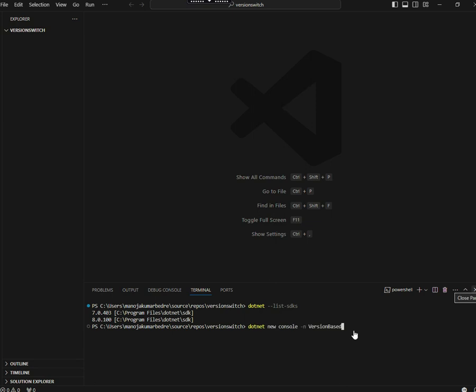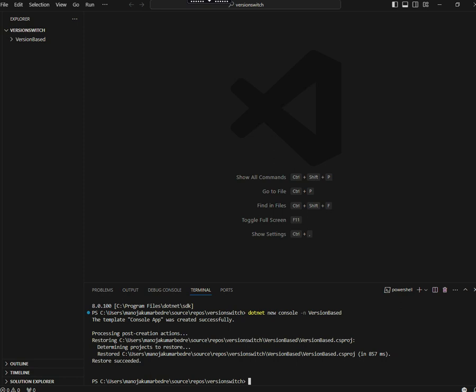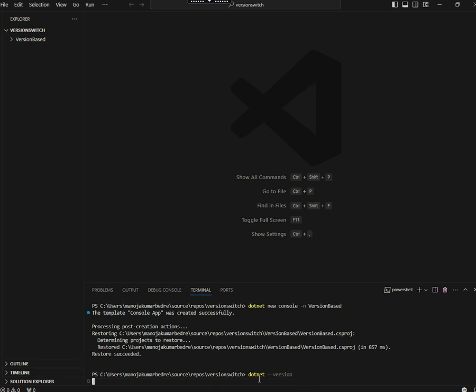I'm going to create a console-based application. Using the dotnet new console command, and the name I'm giving is versionbased. Let me hit enter, and that should create a project for me. Excellent. This has created a console-based .NET application. Now, let me check the .NET version against which it was created, using dotnet --version.